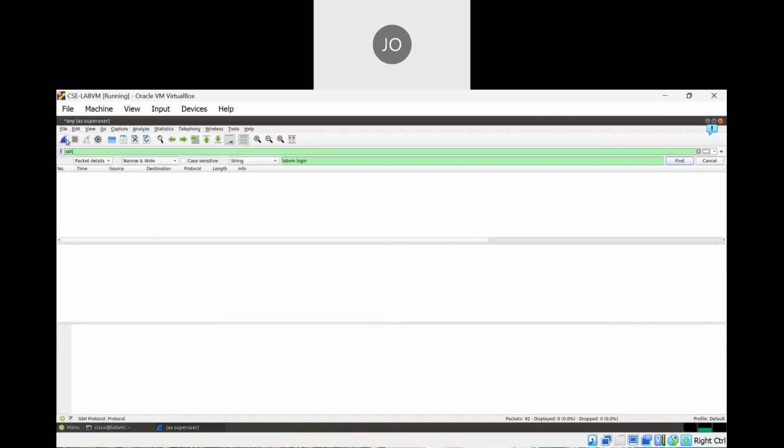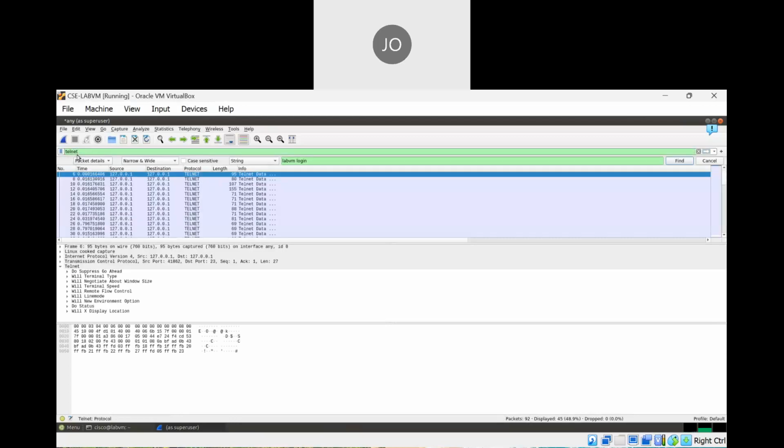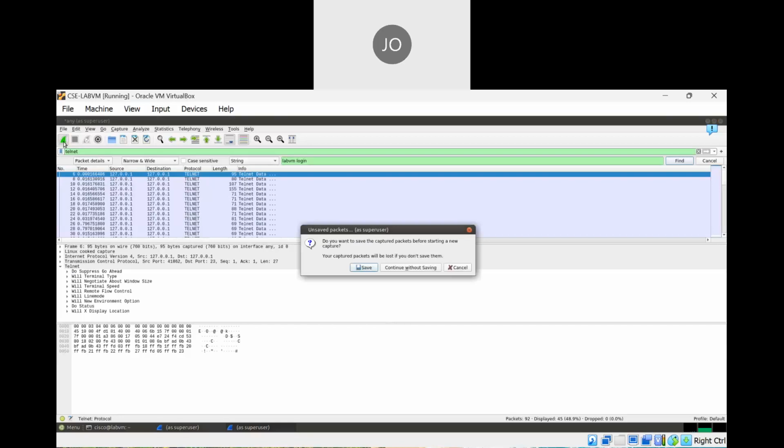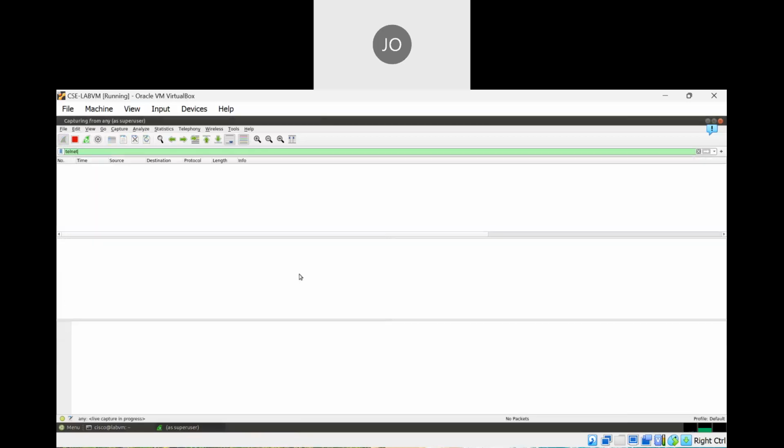Oh, we're supposed to have started a capture somewhere. Where did they ask us to start the capture? I missed that step. Step 4, start a new capture in the unsaved packets. So let's go back. This is what we have under telnet. So let's start a new capture. Yes, continue without saving.